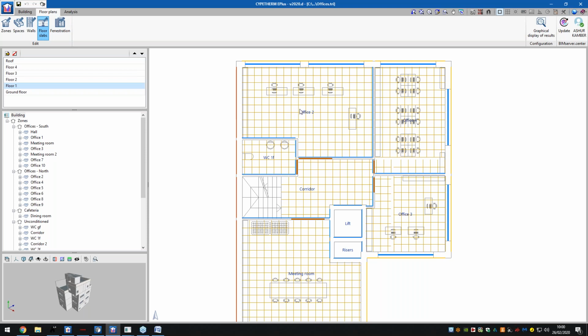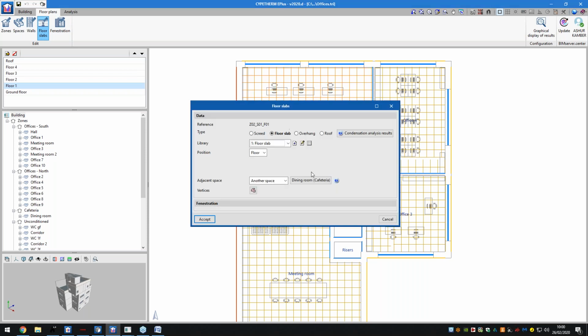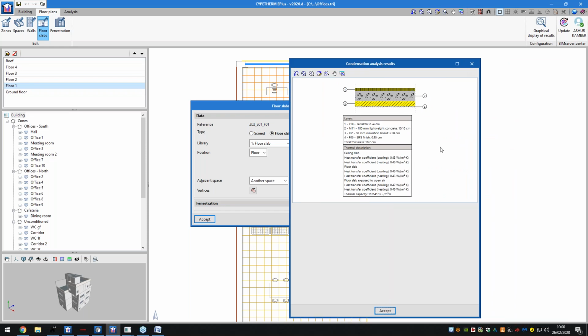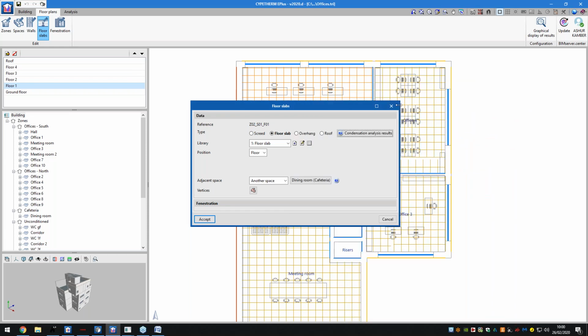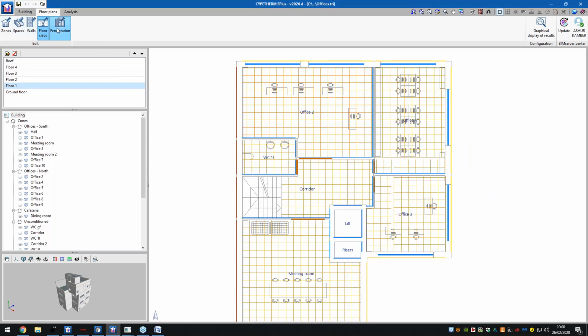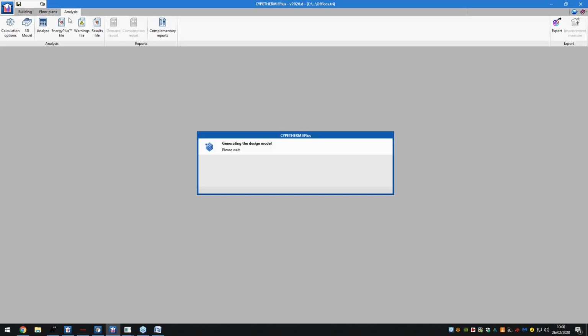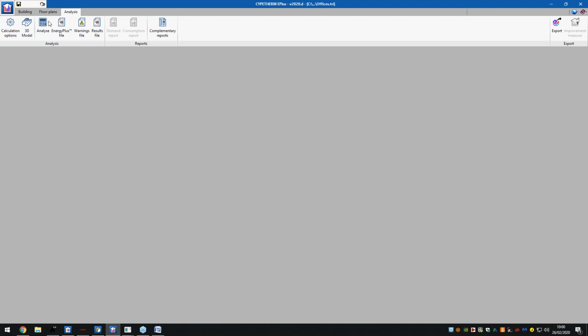Floor slabs that we're able to change as well. We can also view the condensation analysis results for that particular section as well. Upon completion of our design in A+, we move on to analysis. And so this is where the fun starts, basically.